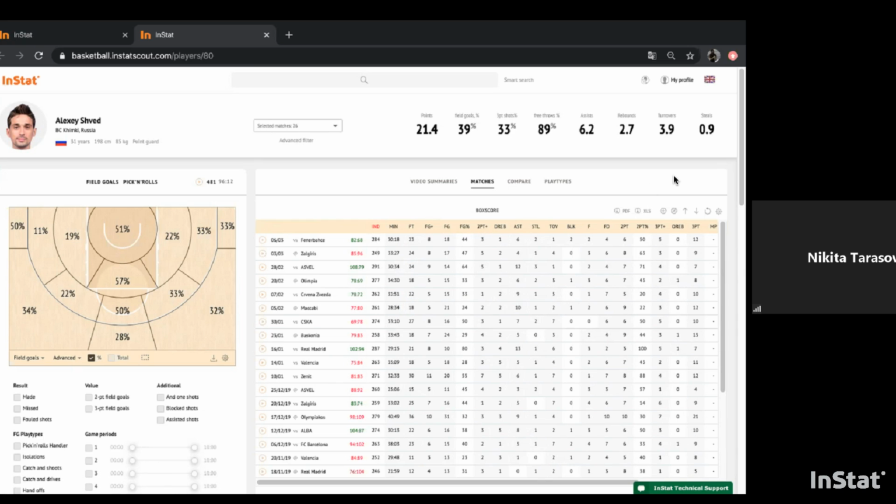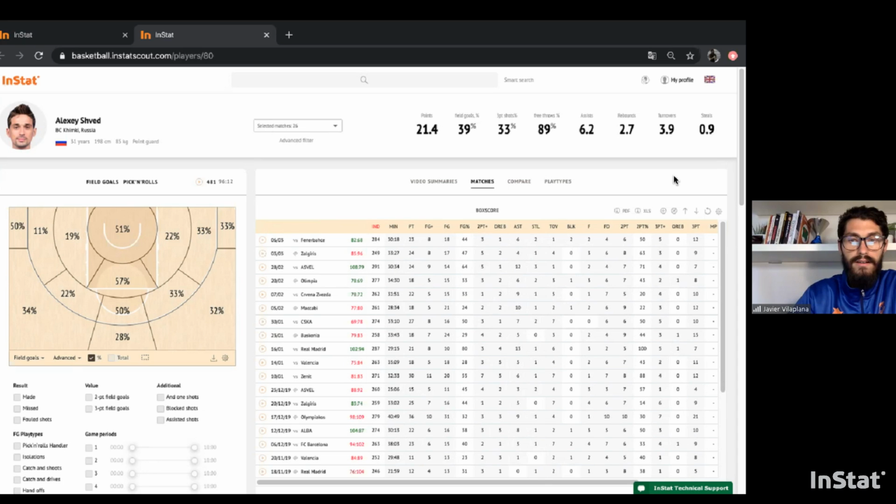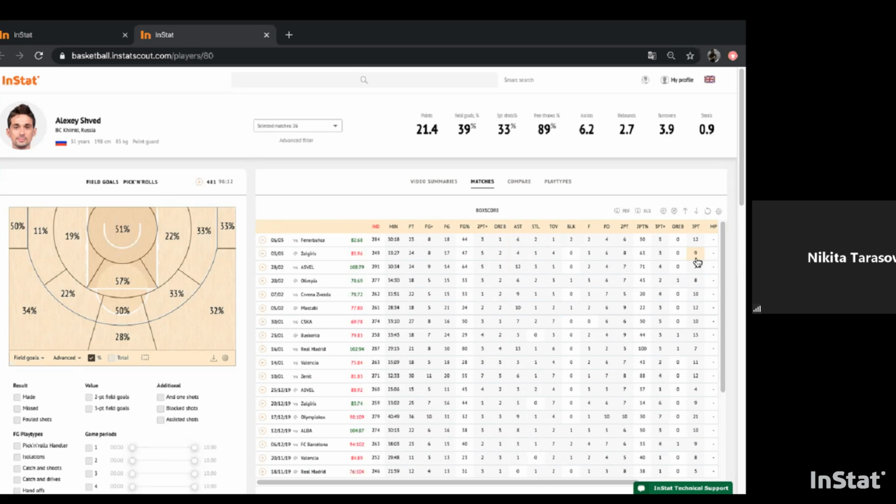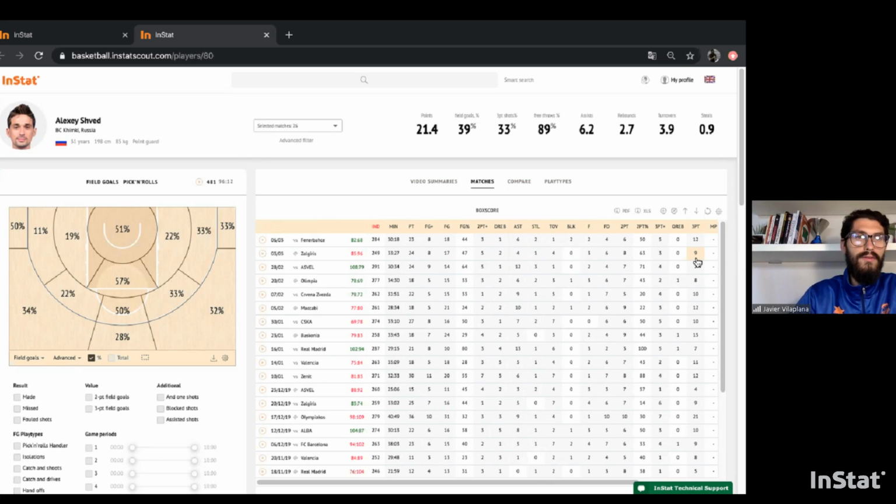There are a lot of EuroLeague players who cannot play the same amount of time. So maybe this is the first information: how much he played, how much he scored. He scores a lot, and we can see the percentages. We can see the turnovers, the steals, the assists, everything. Okay, here we can say something about Svet.